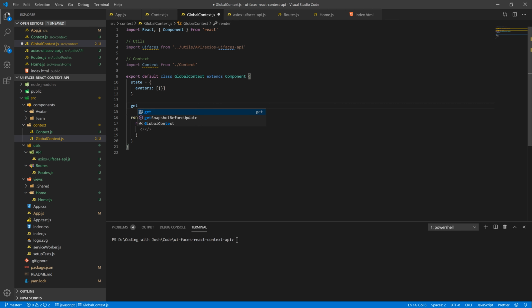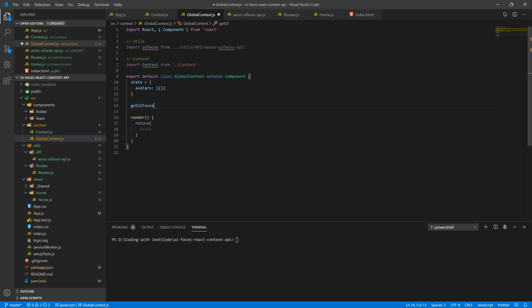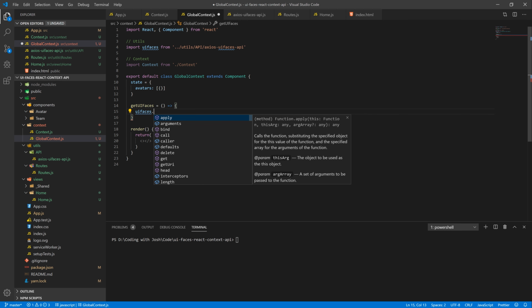Then I will do getUIFaces, and we'll use this to fetch the data from the API. So UIFaces.get.